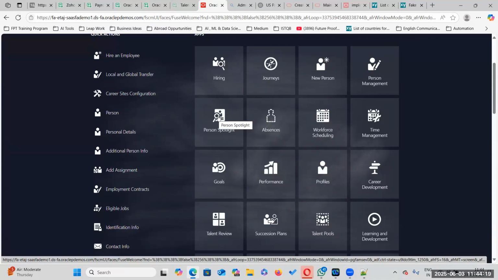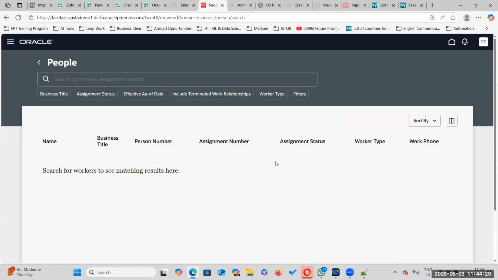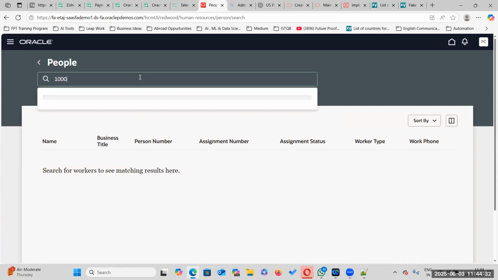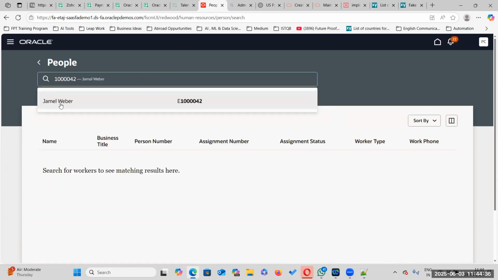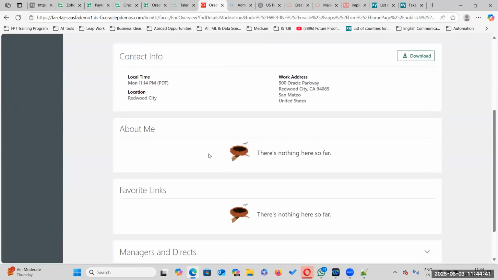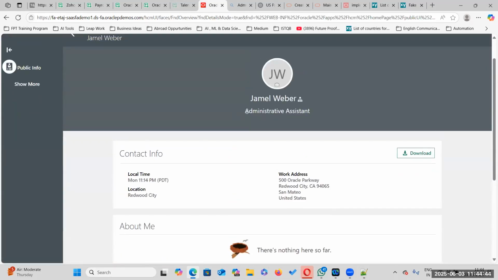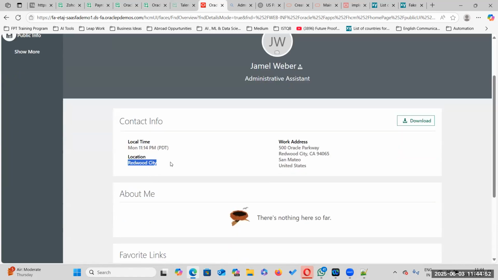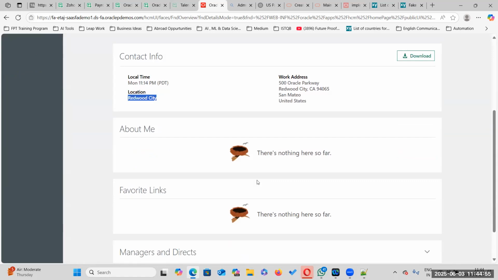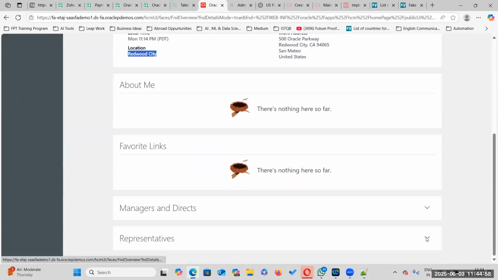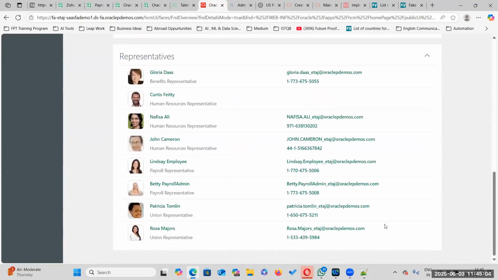There is another thing called person spotlight. The functionality is almost similar, but here everything is Redwood pages. We can search with his name. This is the person name, and it is the job, administrative assistant. It is the work address. The location is Redwood City. And here, these are the areas of responsibility representatives for US1 legal entity.